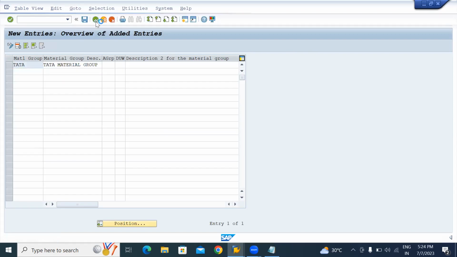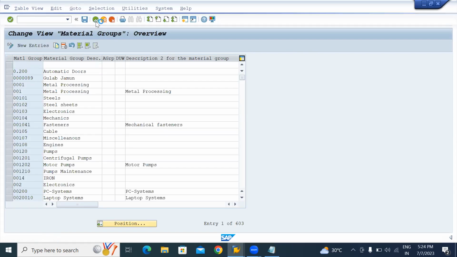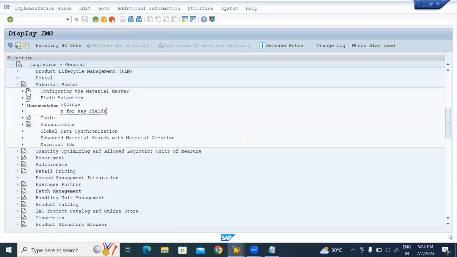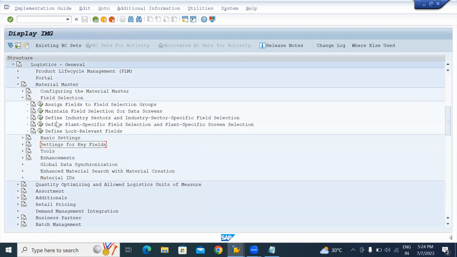Just go back. Then I had told you about the industry sector also, but yes, I'll show you where we can define the industry sector. So here you can see material master, and after that there is an option, field selection, right? Field selection. Then over here there is an option, define industry sectors and industry sector specific field, right? Just click over here.